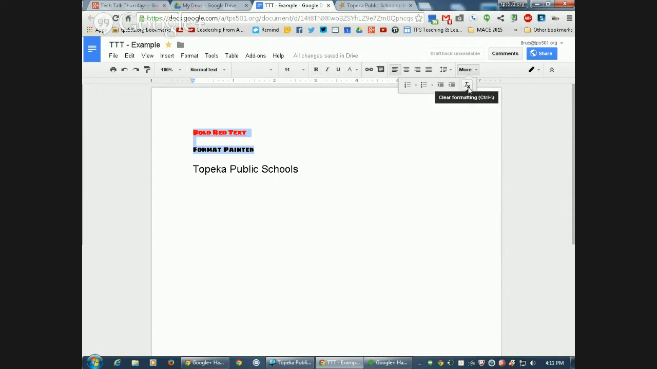Choose this button with the T and the X, the clear formatting, and it takes off all the formatting and takes it back down to the original and back down to how you have your font set. Okay, so if you're copying and pasting things from documents or even from websites, some of that formatting comes across. You just select everything, go to the clear formatting tool, and it clears all that formatting out in one click.